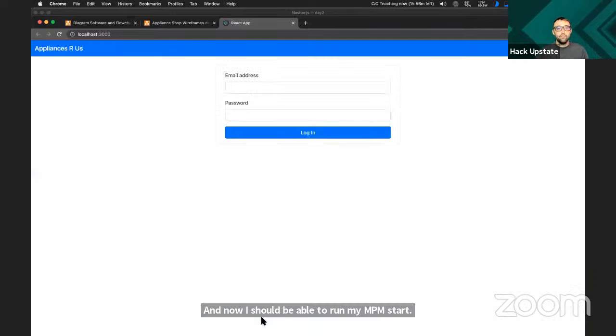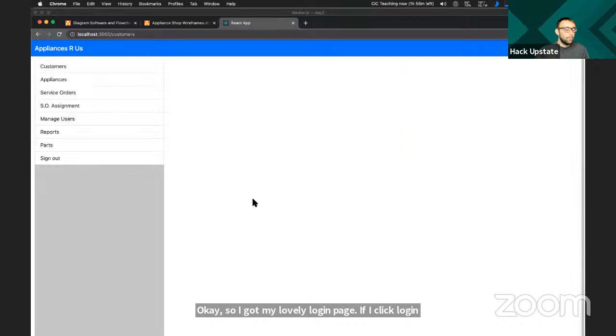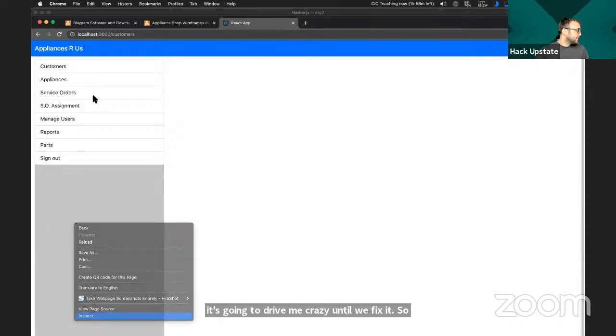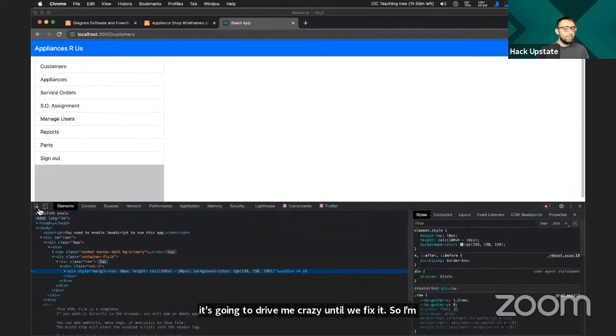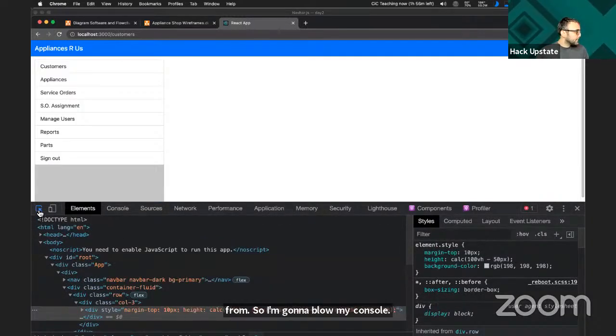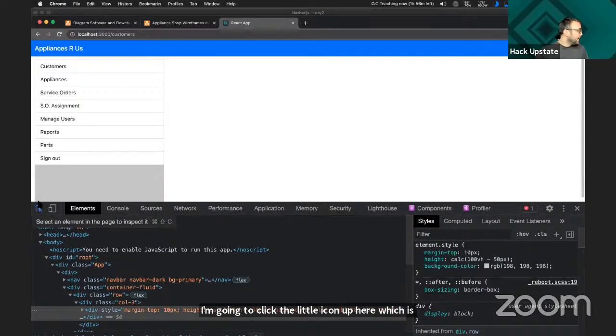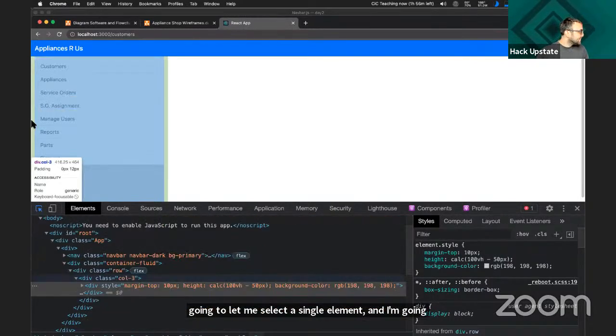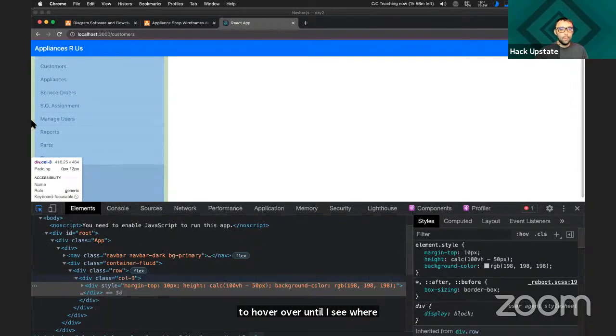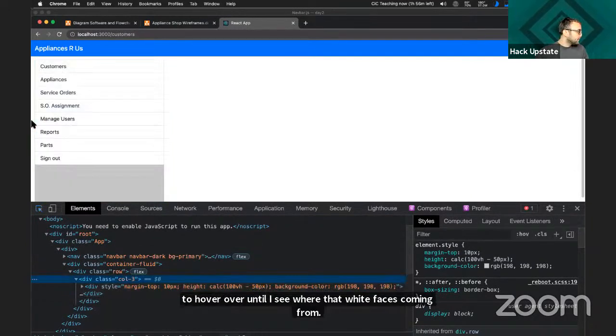Okay, so I get my lovely login page. If I click login, we're here, but we've got this white space here, and it is going to drive me crazy until we fix it. So I'm going to pop open inspect. And before I start fiddling around, I want to know where that white space is coming from. So I'm going to blow up my console. I'm going to click the little icon up here, which is going to let me select a single element. And I'm going to hover over until I see where that white space is coming from. So because it's there, I'm going to click on it.